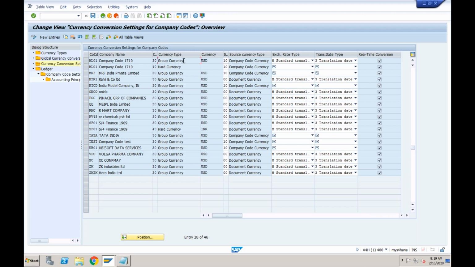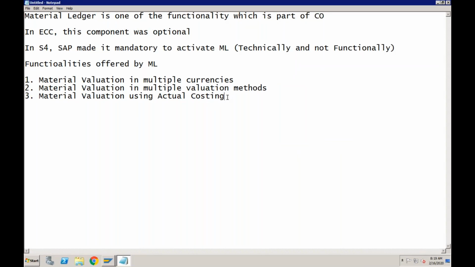Where exactly is the group currency maintained? How is the system determining this USD? It is the same as ECC. Have you worked on multiple currencies in ECC? The question is, where can I maintain the group currency and where can I maintain the hard currency? The third one is index-based currency. These are the three types of currencies which are provided by SAP.